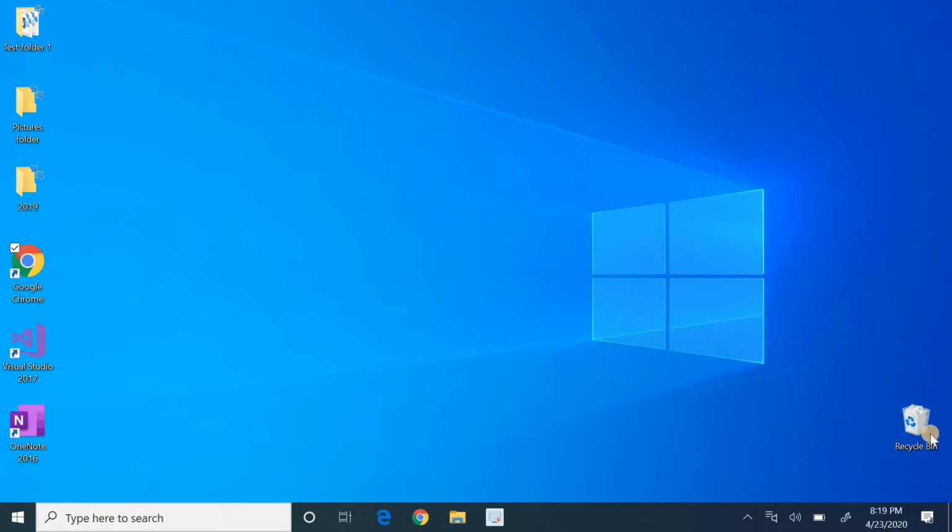You also have a recycling bin. So you're able to drag files or folders or anything that you have on the desktop and just drag it into the trash can, and you have deleted your files.